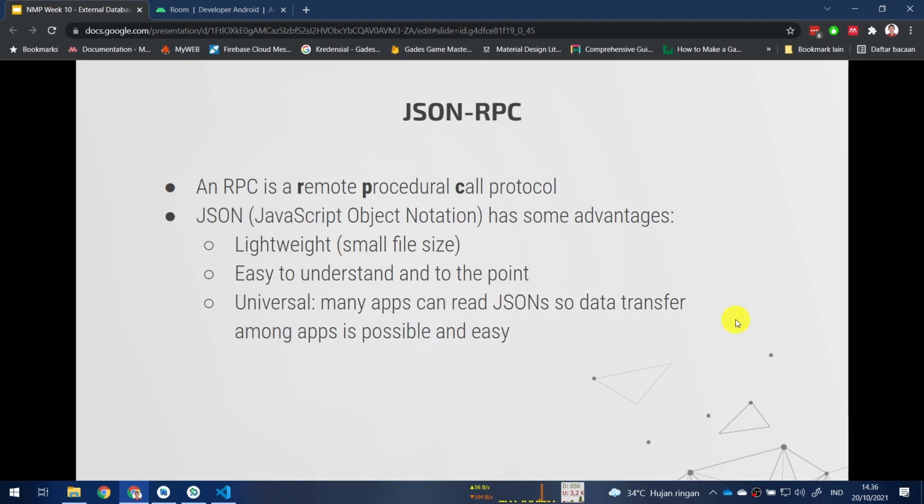Now we will create some kind of JSON RPC. RPC is actually a remote procedure call protocol, and we will use one type of them, which is JSON. JSON stands for JavaScript Object Notation, and it has some advantages. The first one, it is lightweight. A JSON file usually is very small because it is basically a text file.